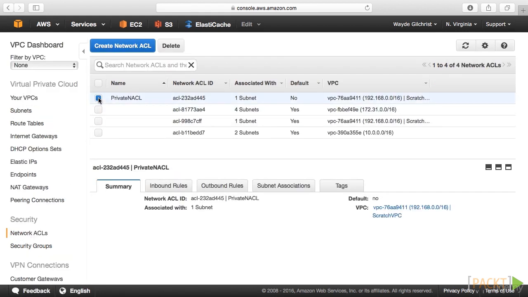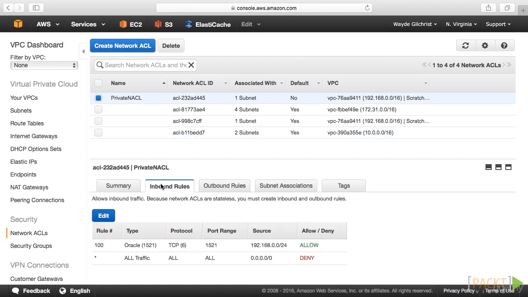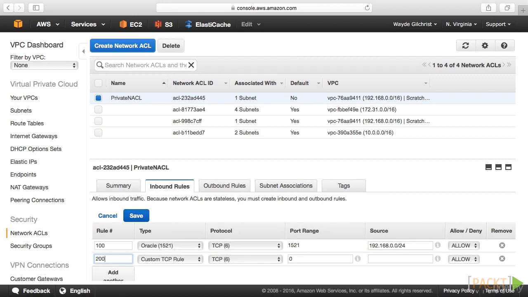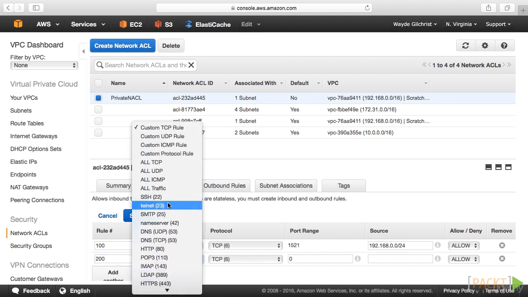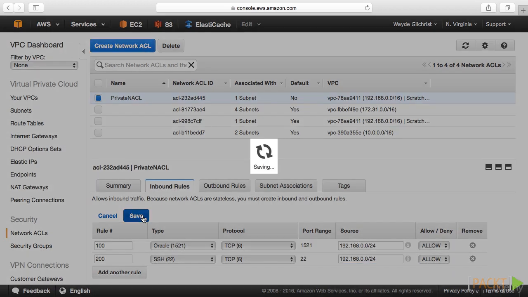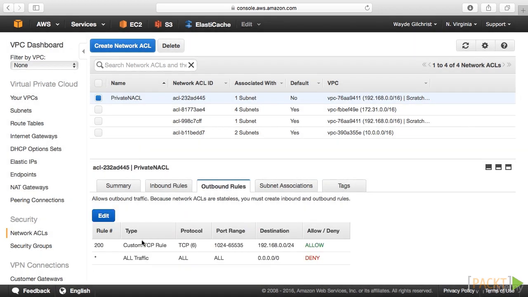Here's our private NACL. Okay, so you see we need an allow for SSH. So we'll click on Edit, add another rule, select SSH, and then for the source, you need to put the IP address of the public subnet and click Save. Okay, so for the outbound rules, we just have to make sure that we have the high ephemeral ports open, and we do, so we should be good to go.